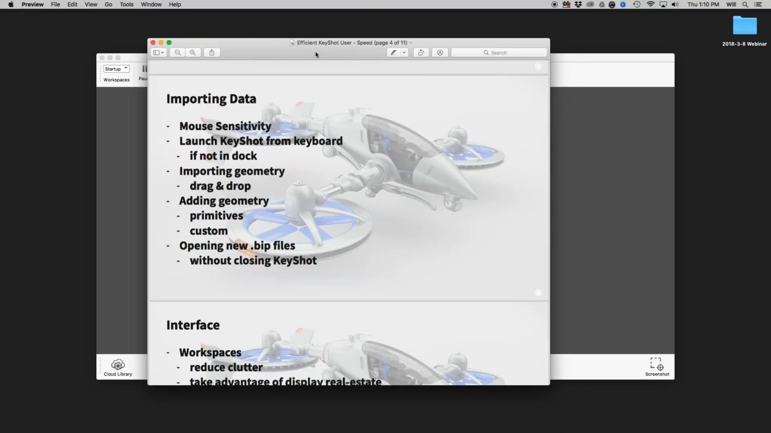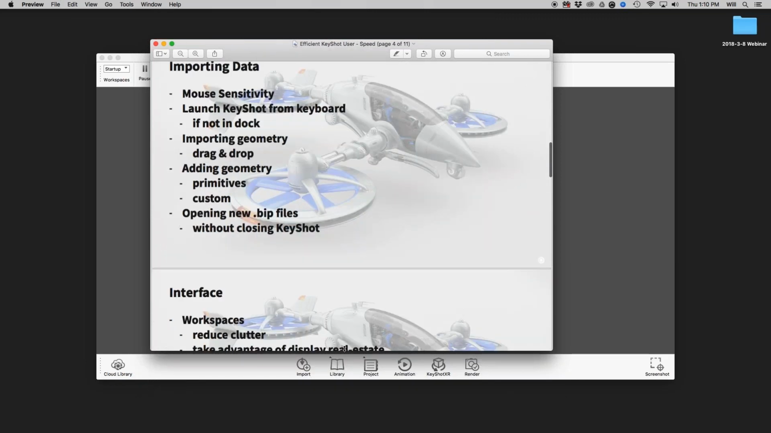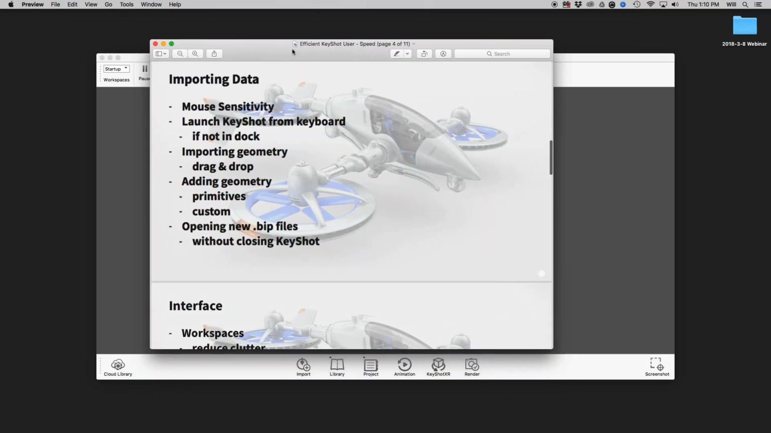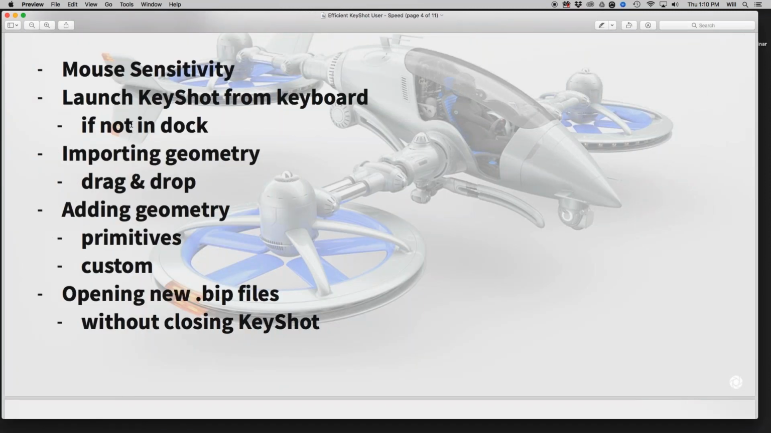And if you are on a Windows machine, you can hit Windows, search for your application and then just hit enter. So that's one nice little tip we have there. All right. Next we have importing geometry.